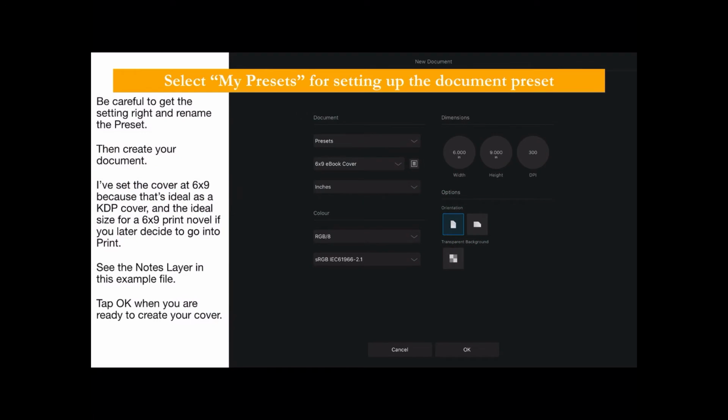So let's begin. We'll start by selecting My Presets. You've opened up Affinity Photo on your iPad and selected New, and you're going to create a preset. Now be careful to get the settings right and rename the preset before you save it, so you can come back to it later. And in this case I've named mine, you can see it there, preset 6x9 ebook cover.